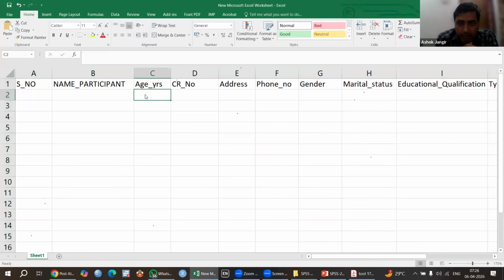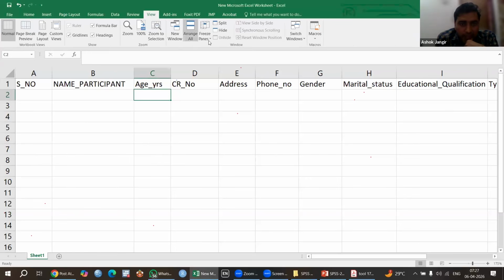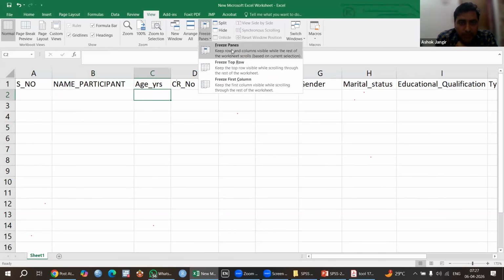Okay, and then click view. Below this age, please click first below this age, then click view, and then click freeze panes. What I have to do is click below this age, in front of name of the participant, below this age. Okay, then click view: here are home, insert, page layout, formula, data, review and view. Then click freeze panes, then click freeze panes again.